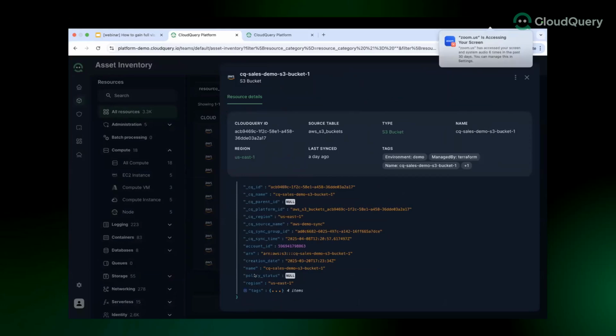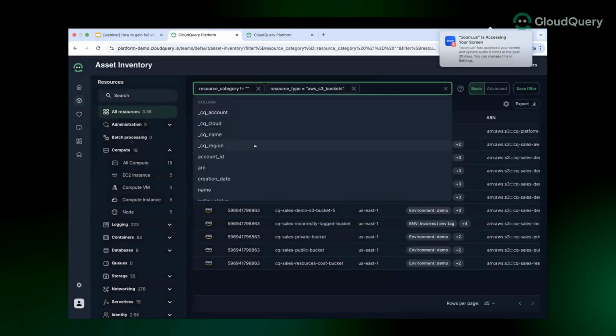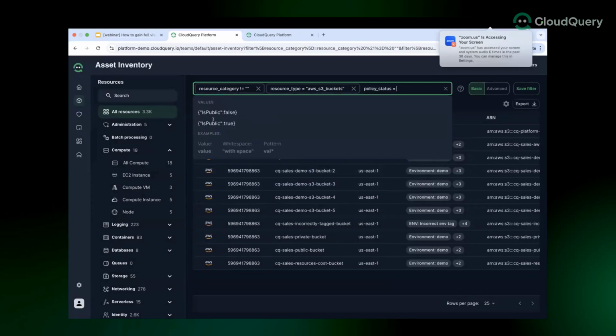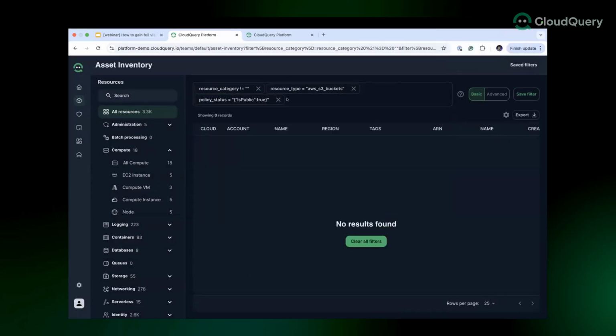And the good thing is I can use those metadata fields also as additional filters. So here for the S3 buckets, I have policy status, which is a field that I can use to find out if an S3 bucket is publicly exposed or not, because I can see if there is an IAM policy assigned to that bucket. So I can add an additional filter and see if I have any S3 buckets that are publicly exposed.